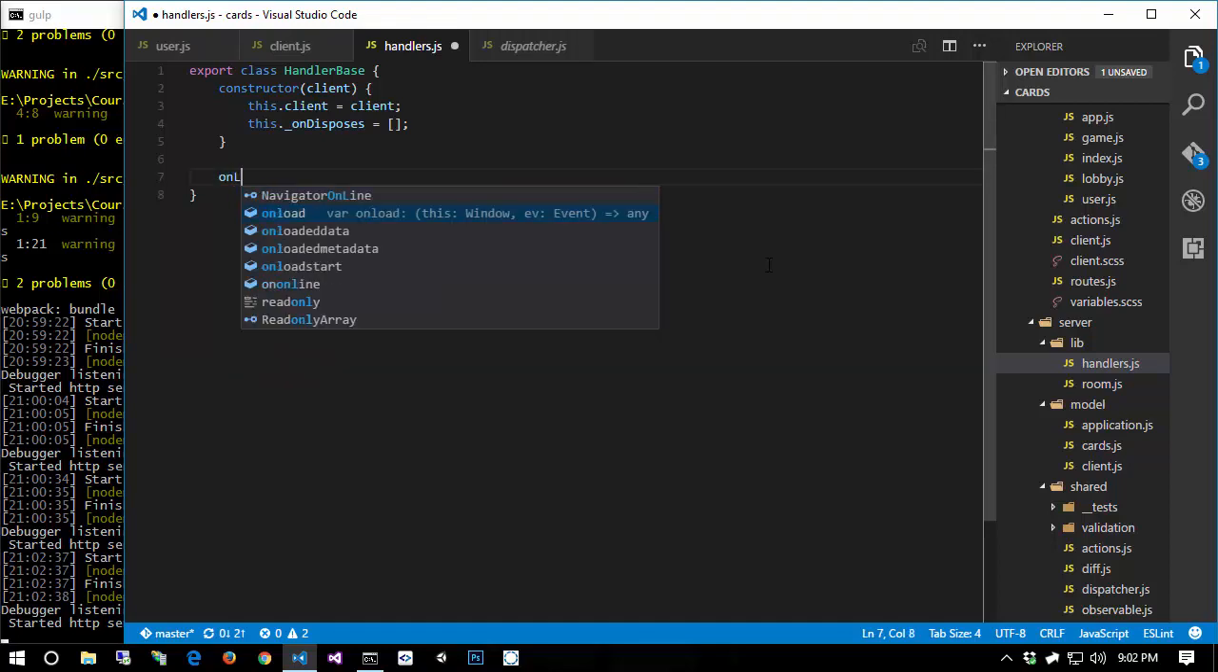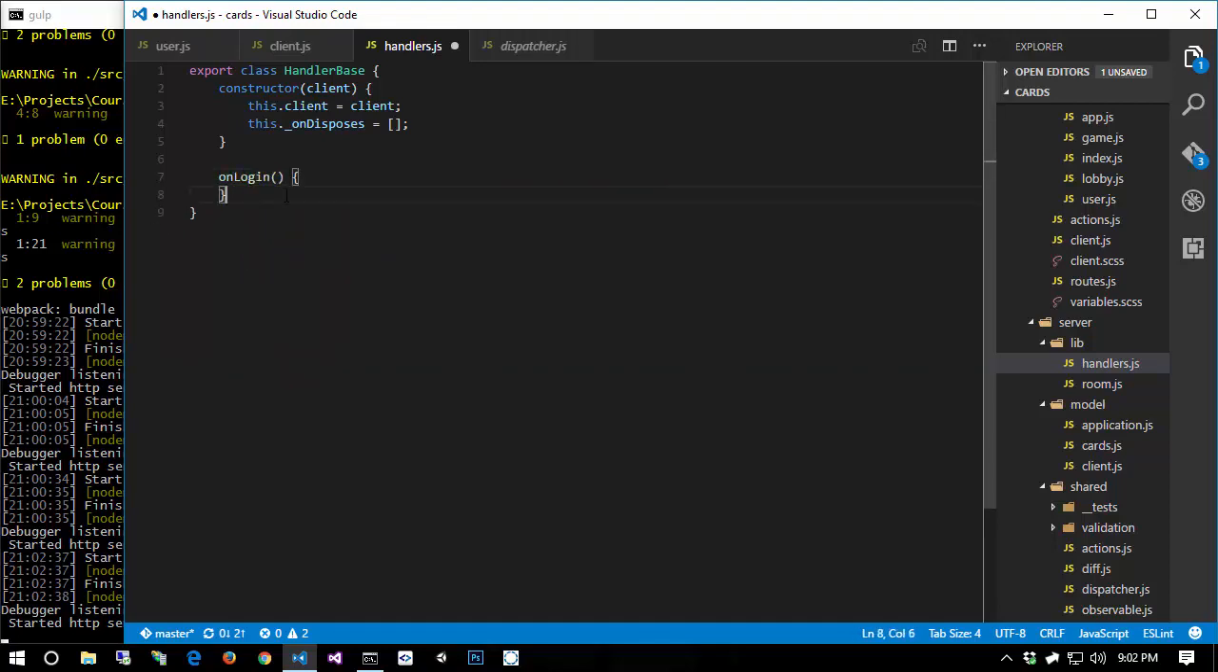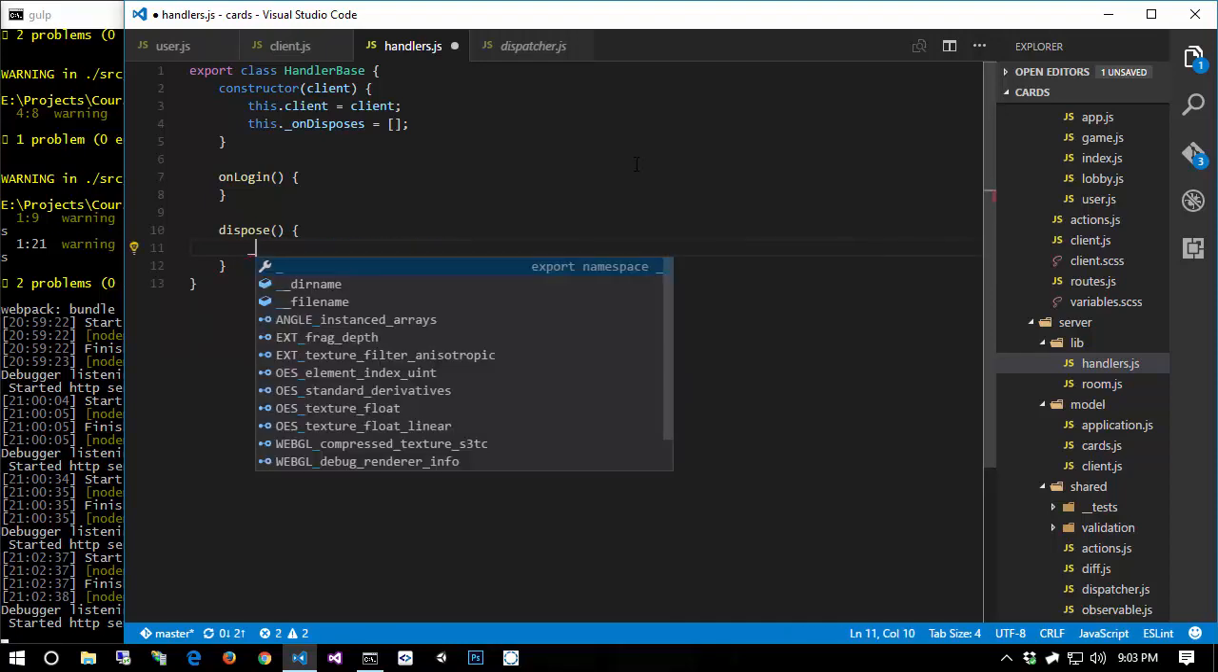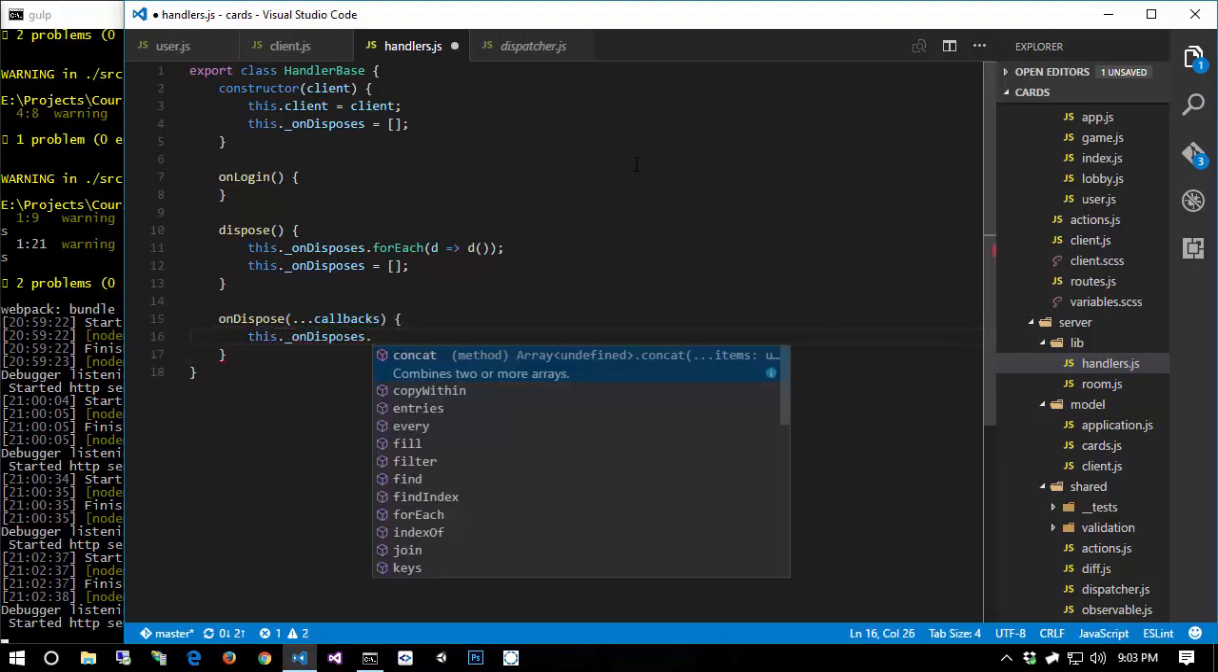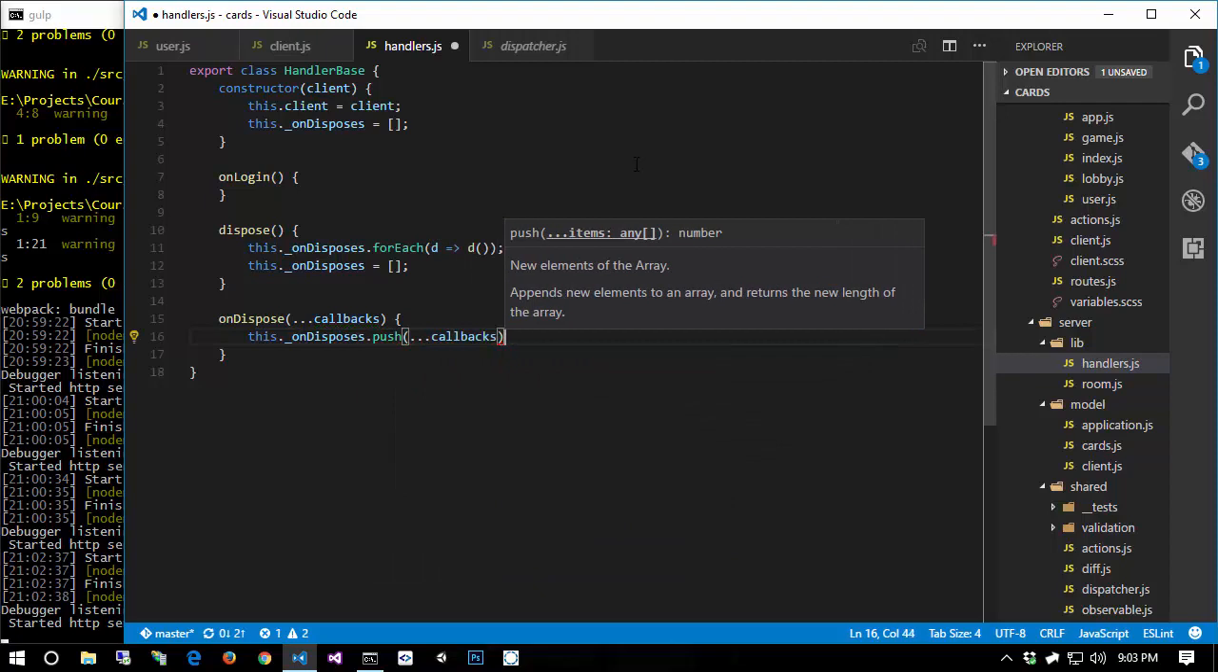Then I'm going to have an empty function called onLogin, which the client will use to notify the handler base when the user becomes logged in successfully. Then I'm going to write a dispose function on our handler base, which will say for each onDispose d of this.onDisposes, invoke d, and then this.onDisposes equals an empty array. And then I'm going to have a function called onDispose, which will take in a list of callbacks, which will simply push them onto our onDisposes array. So push those on. And there we go.